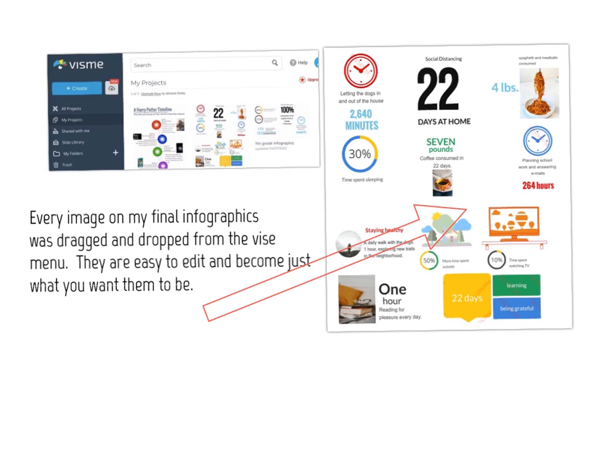So for this week, I want you to build an infographic on a topic of your choice if you haven't already done so. If you have finished yours, then your challenge is to create an infographic to tell me about one of the books that you've been reading.